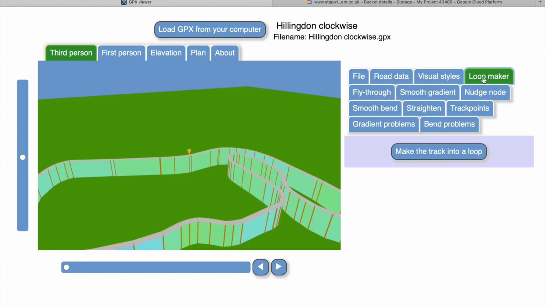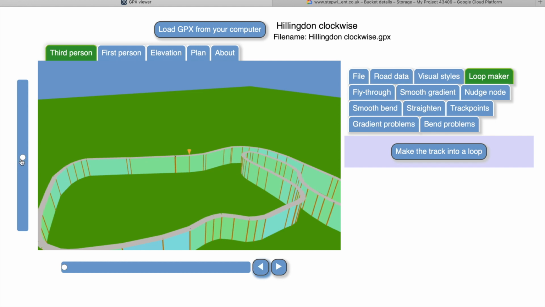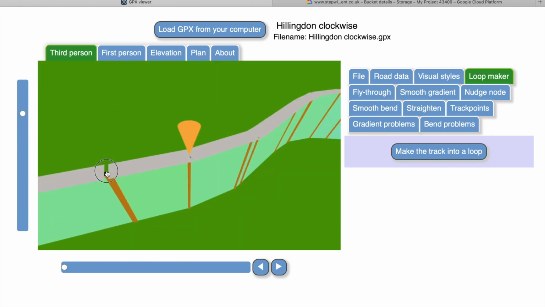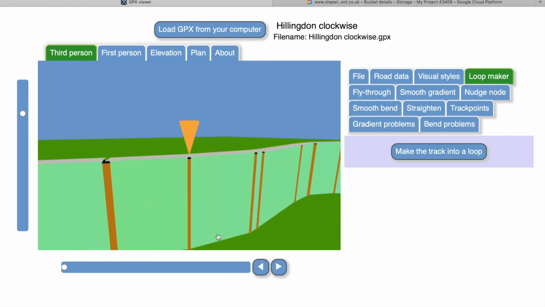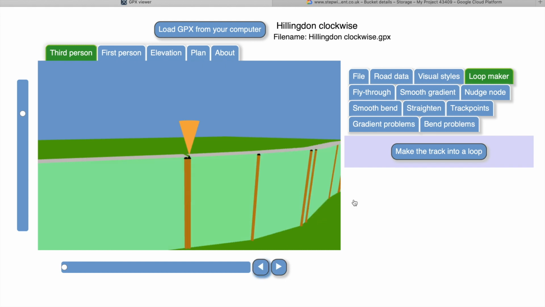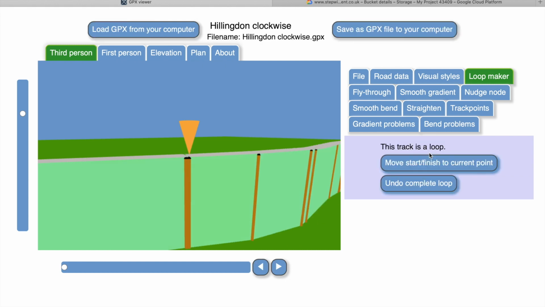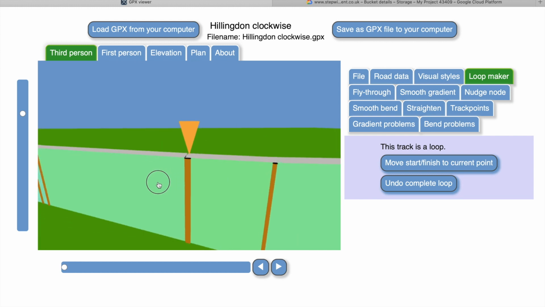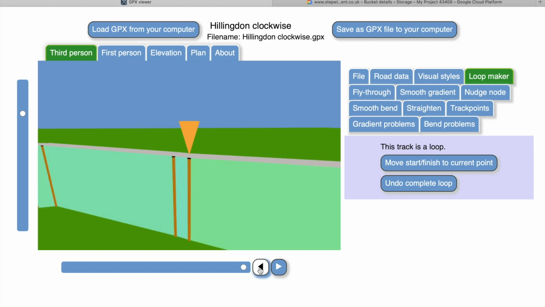Loop Maker is a fun one for this particular track. If you go back to the start, we can zoom in and see that it's actually not quite a loop. It's very, very close, but it's not quite there. So we can say, let's make that a loop, and those two track points are then superimposed. That allows me to do something else as well, which is a possibility, which is to reposition my orange pointer somewhere else on the track.